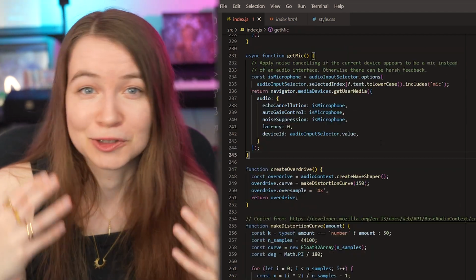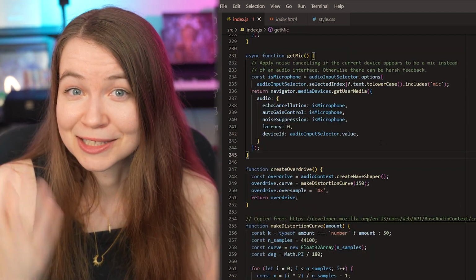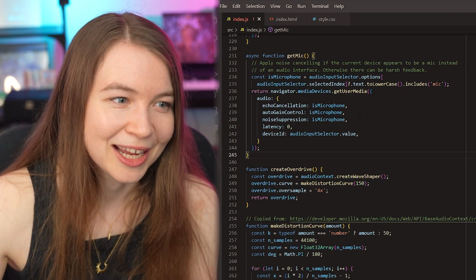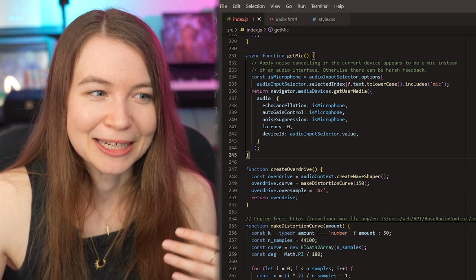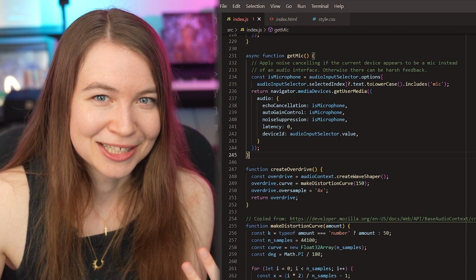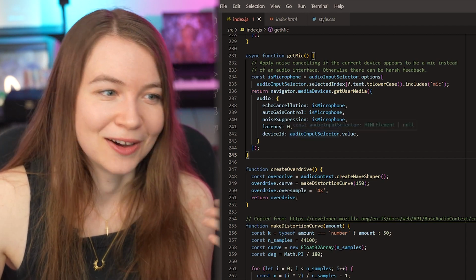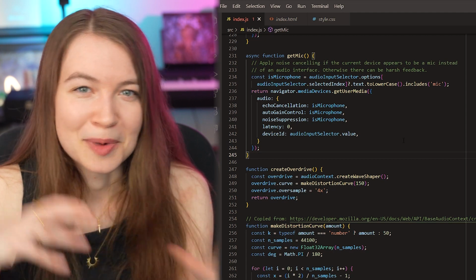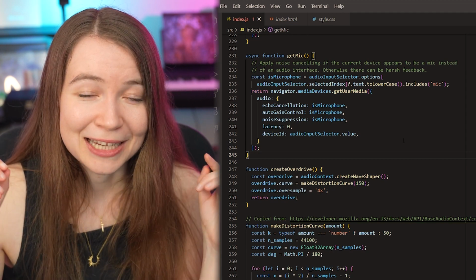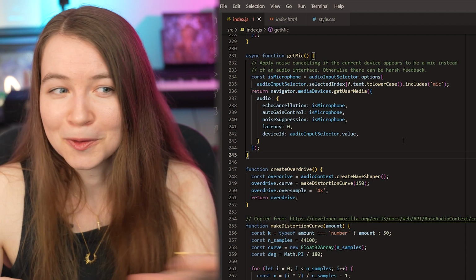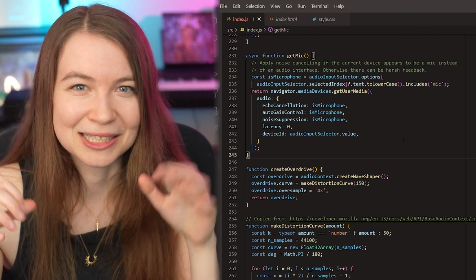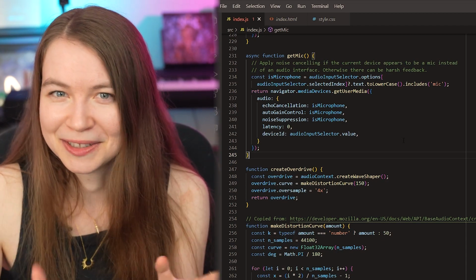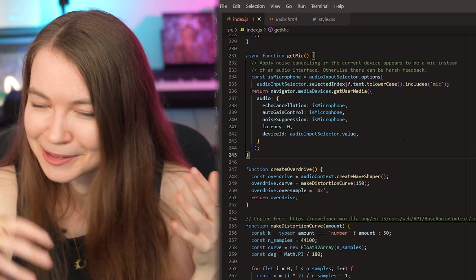This function retrieves the actual media stream for the selected input device in the dropdown. Based on the name of the device, I'm applying some different noise suppression settings here, like echo cancellation, auto gain control, and noise suppression, otherwise you could have some harsh audio feedback. But if the user is using an interface, I don't want this to be applied because it makes the guitar sound really weird, and ideally they should be using an interface for this. It sounds a lot better with an interface.